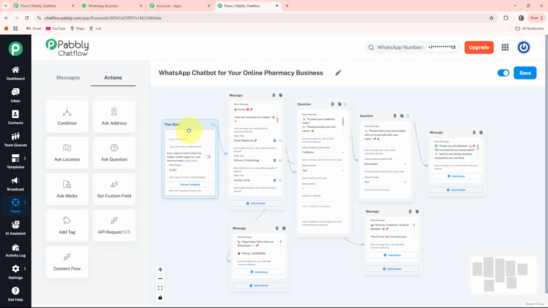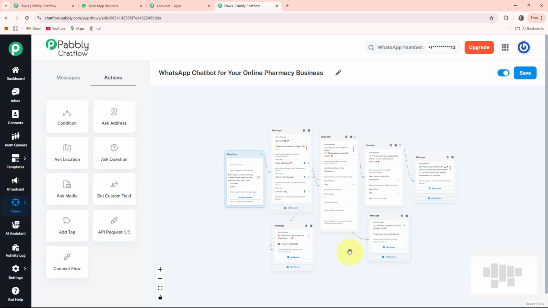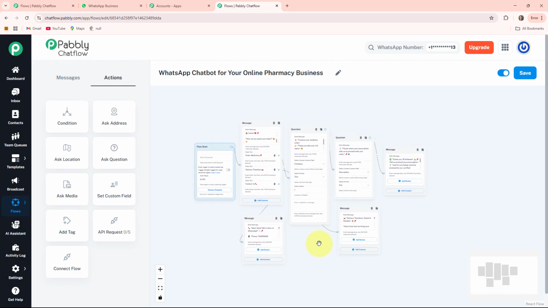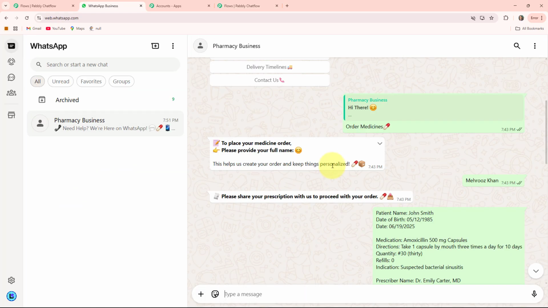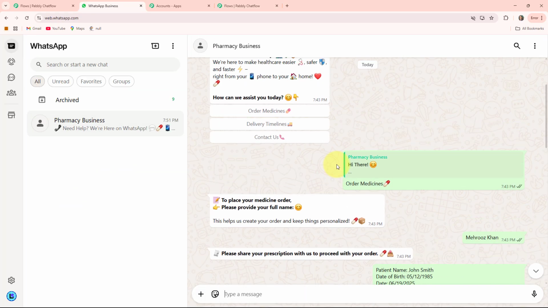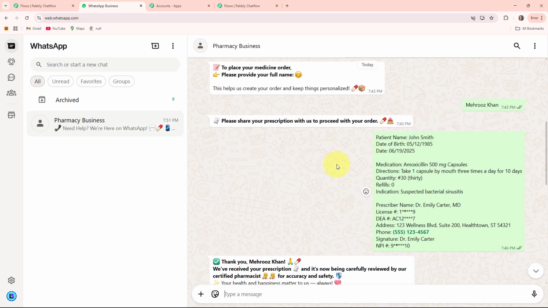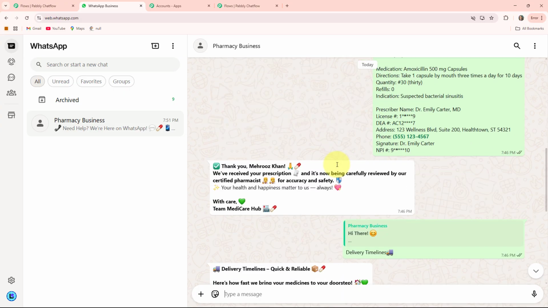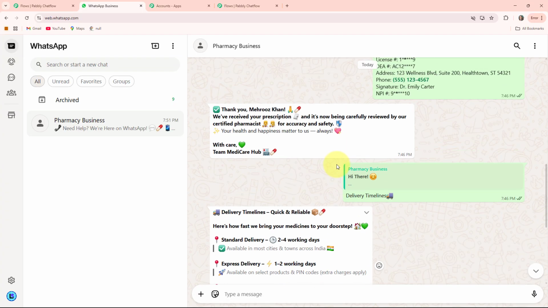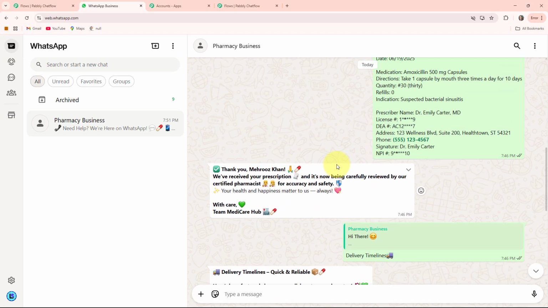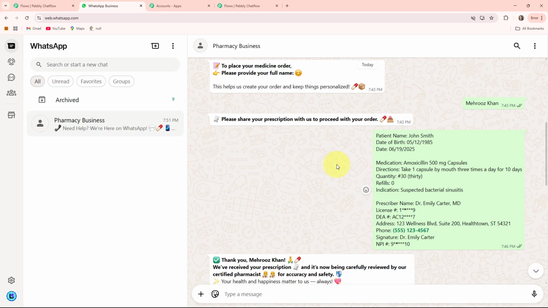So basically this is the final look of our flow for creating a WhatsApp chatbot for your online pharmacy business. After the completion of your flow, you have to click on this save button, so that your flow will be updated. This bot will automatically respond to your clients like this. It will respond to them instantly, provide them all the necessary information, ask them about the prescription, and also share your contact details. This bot is created without requiring any coding or programming skills. It is only possible with the help of Pabbly Chatflow.